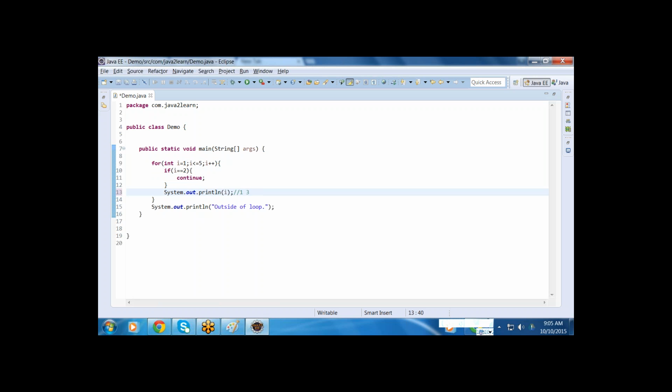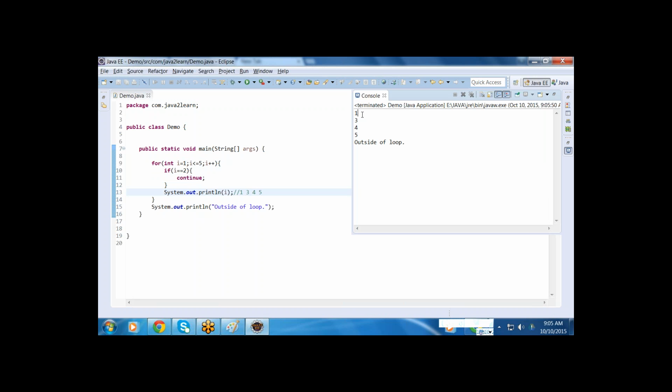So the second number is not printed because it is skipping that iteration because of the continue. Break means it will completely come out of the loop, but continue means it will skip only that current iteration based on the condition. So 3 will be printed, after that 4 will be printed, and 5 will be printed here. This is the output: 1 3 4 5, the 2 is skipped here. That is the thing to remember. And you can also take less than or greater than.